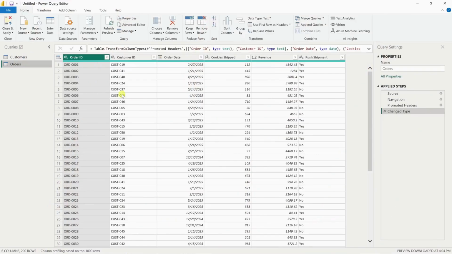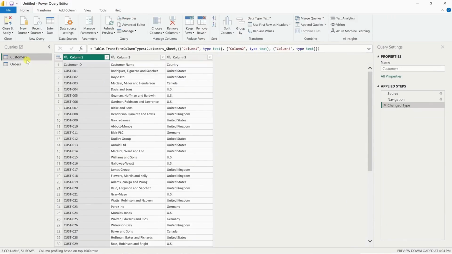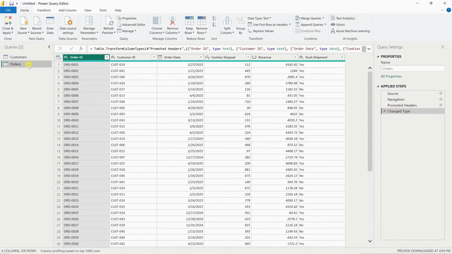I'll click here. This drops us into the Power Query Editor. Over on the left-hand side, you'll see a list of queries. Each one represents a table from our Excel file. In this case, we have customers and orders.